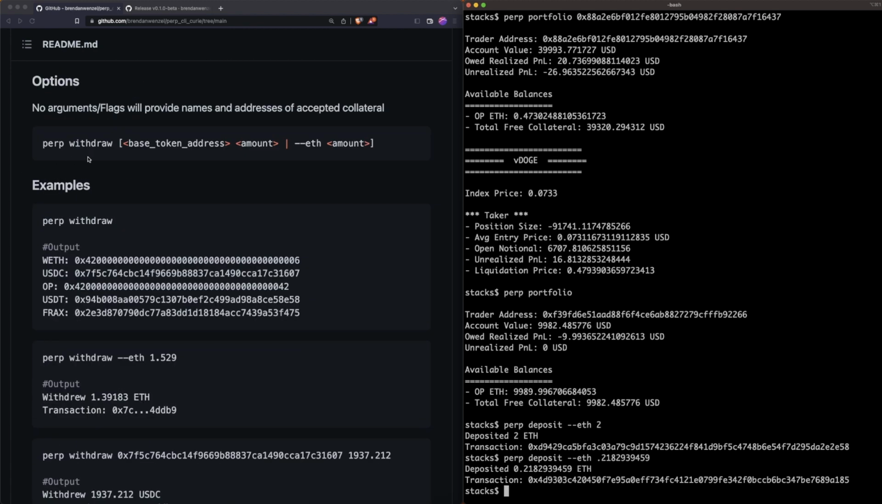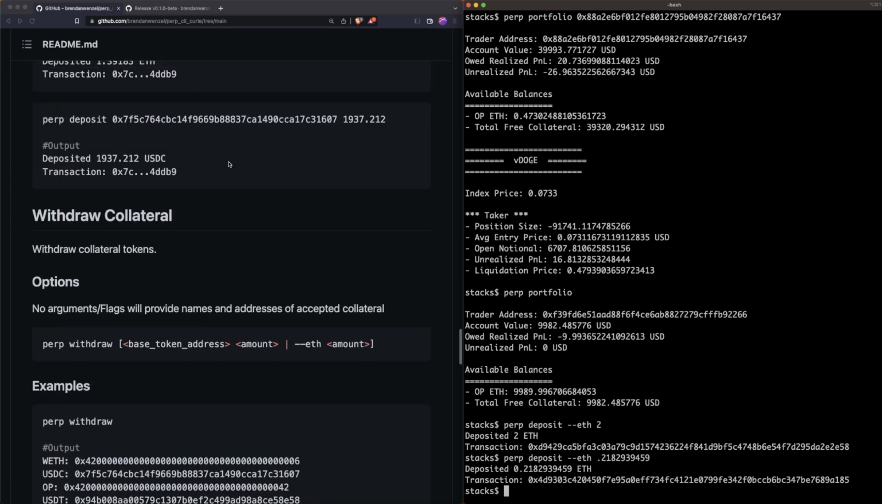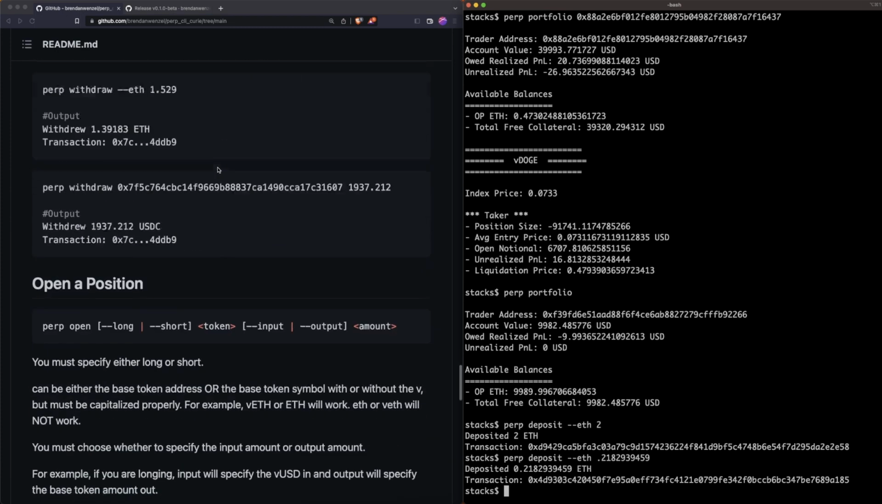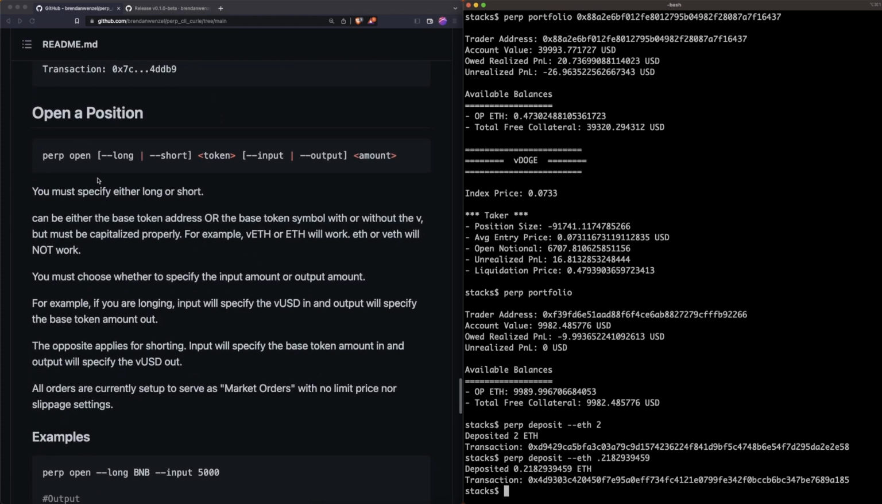All right, so there's also perp withdrawal, basically the same thing as deposit, just taking it out instead of putting it in. Now here's another part. You can open and close from the app. So you can do open position. I'm going to go long. The token I want to go long on is ETH. And I want to do about 5,000 USD.